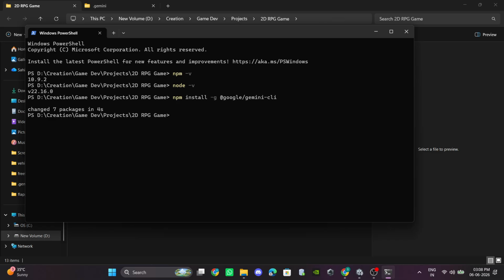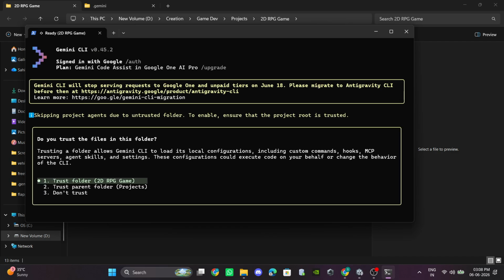Okay, it only takes 5 seconds, not a big deal. Then you have to write gemini. Remember to use the directory of your current Unity project, like this, and then gemini. And one more thing, no need to install Gemini CLI, Node, npm again and again. Only one time.